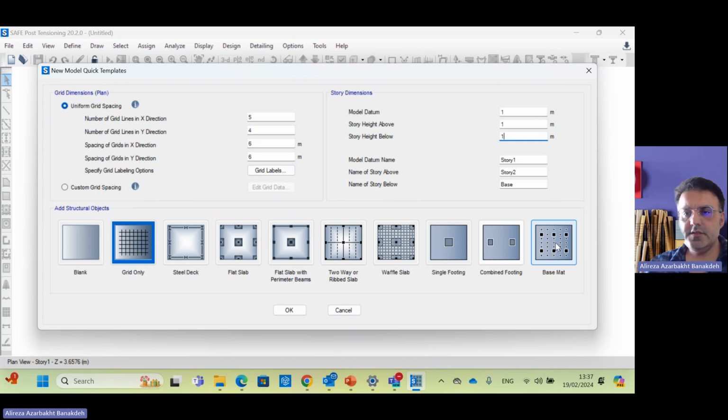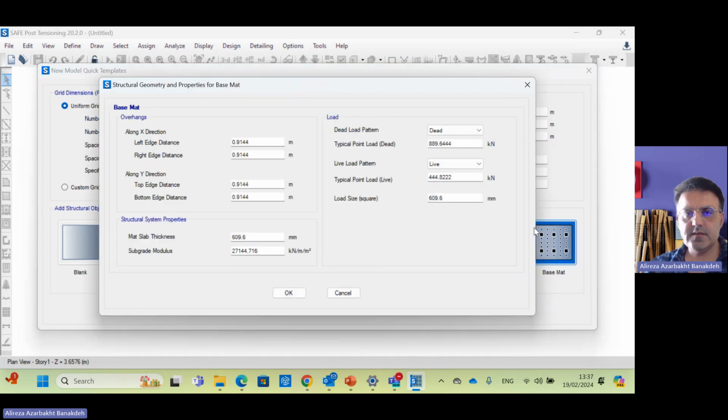So I continue with the base mat, the last option. And these are the edges. I just go with 1 meter from the column to the left edge of the foundation. You can have different values. The depth of your foundation usually controls with the shear design, punching shear design. But for this case, you can start with 500 millimeter.